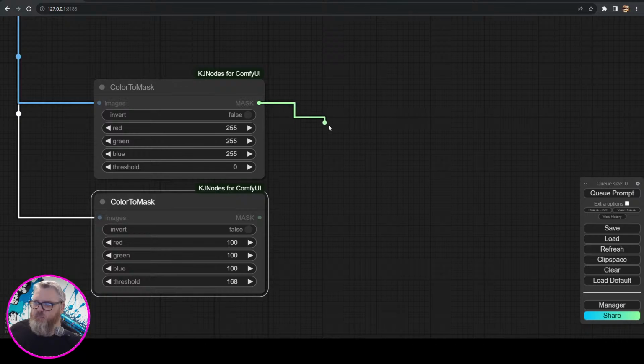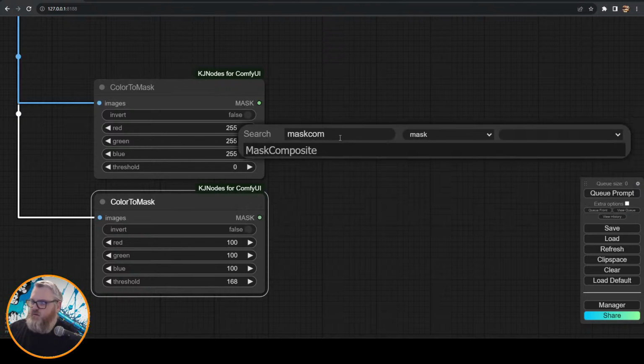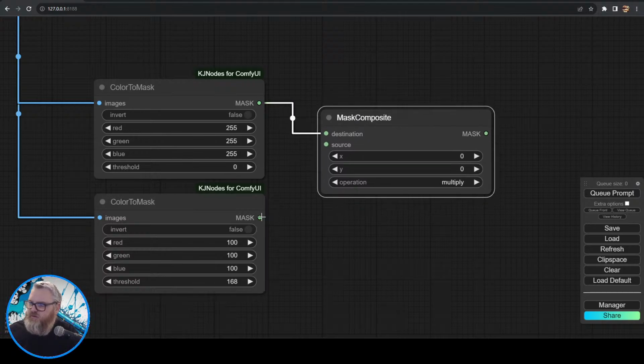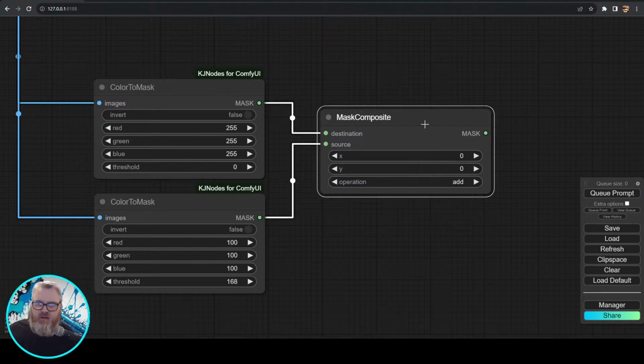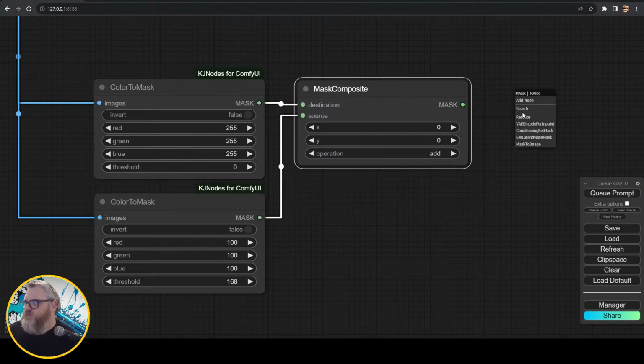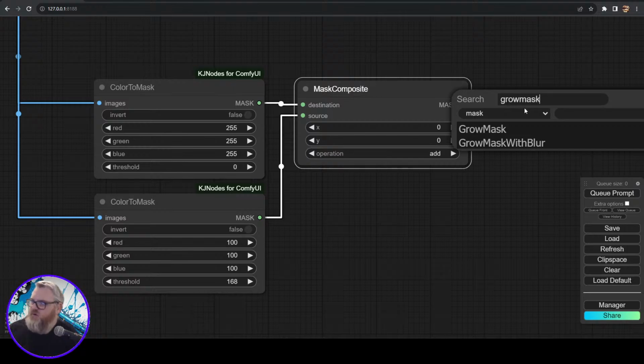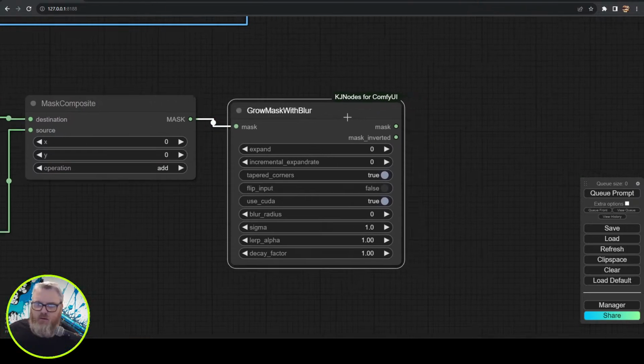And now we need to composite these two masks. So we need a mask composite. We have destination and a source. Top one destination, bottom one source. XY is 0, and we want to use the blend mode add. All right, and we're going to grow this with blur, grow mask with blur, just like the other one.